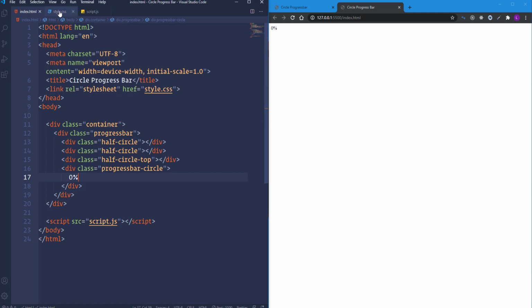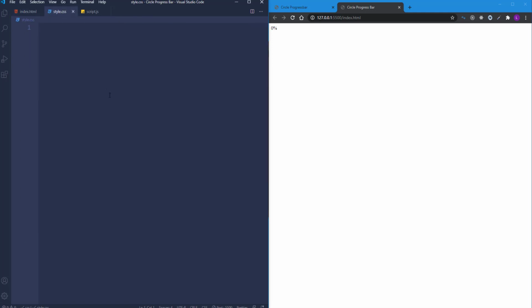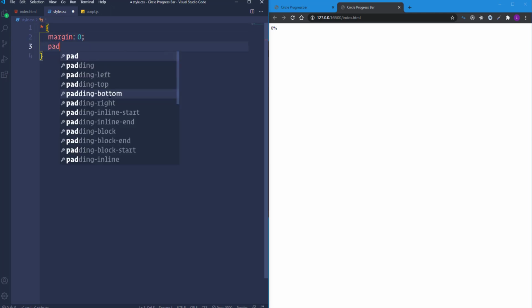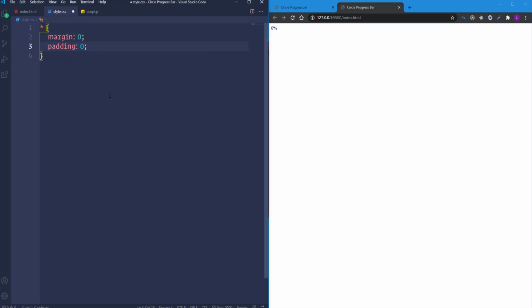Alright, so that's it about the HTML markup. Let's go ahead and start to write some CSS. I'm going to create some common styles. Let's select every element. For that we need to use an asterisk. So first of all, I'm going to get rid of default margin and padding from every element. Let's set both of them to 0. Also, I'm going to make box sizing border box.